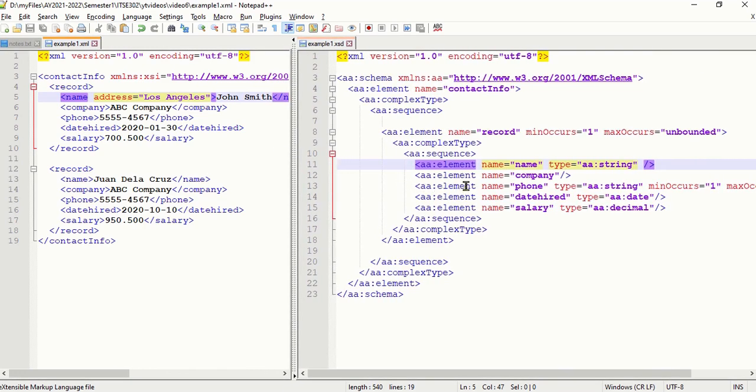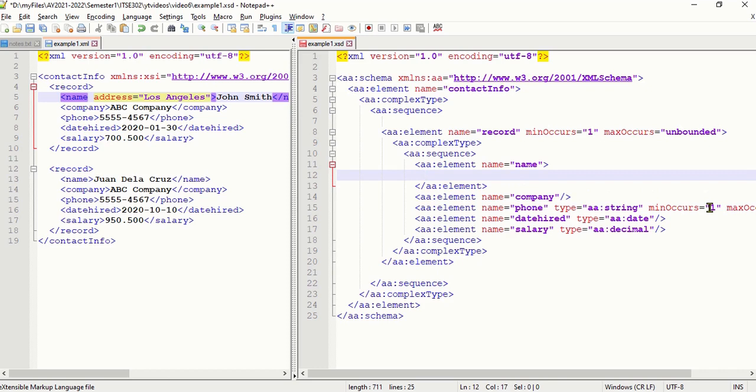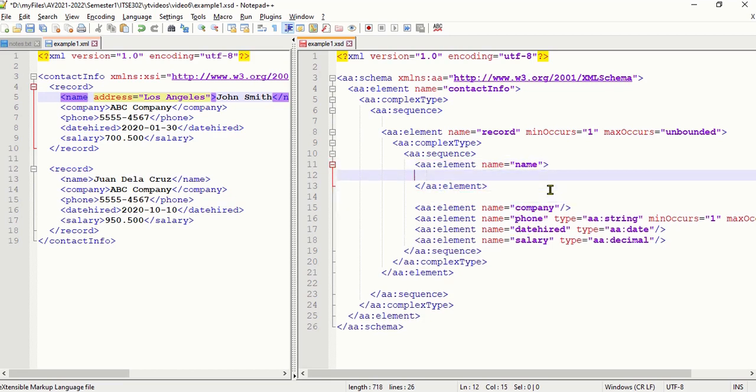If you go back now to your XSD file, you have to remove this one because it has data and an attribute, so it will no longer be a simple element. Therefore, you will have something like this. You have to make sure that you now have the ending element. AA is the namespace we defined here, and so we will be using the AA element. It will become like this.